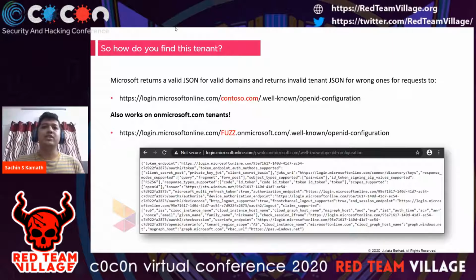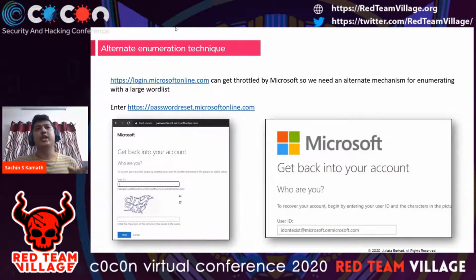Now, one of the problems with this approach on this endpoint is that login.microsoftonline.com is actually throttled by Microsoft. So if you're doing enumeration on this, Microsoft kind of messes around with you and gives you valid for all the other emails. And this is what happened with some of the user enumeration tools. After a while, it basically gives true for all the requests, and that's not good.